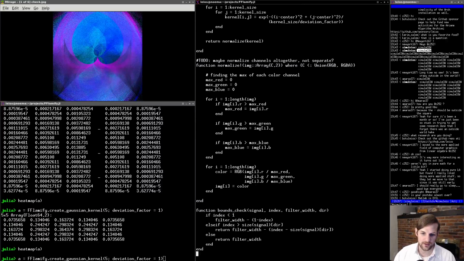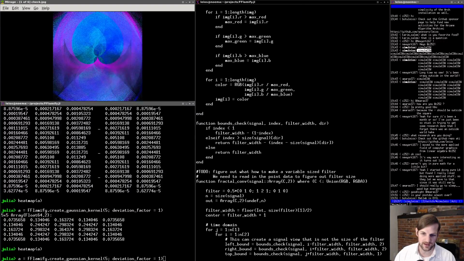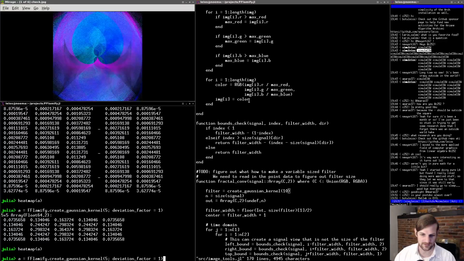So here, when we have this guy in here, we're going to do create Gaussian kernel. And we're just going to do, let's do 5 by 5 for now. Well, no, let's do 10 by 10. And let's just see what happens. We're really testing to make sure this actually works.